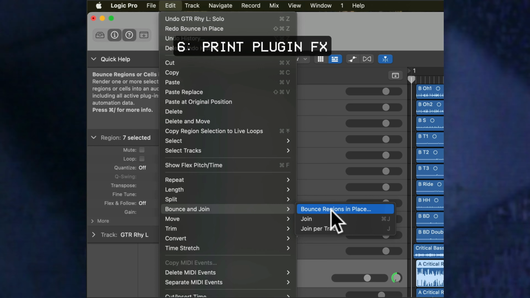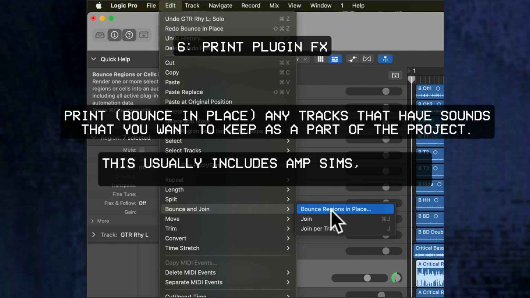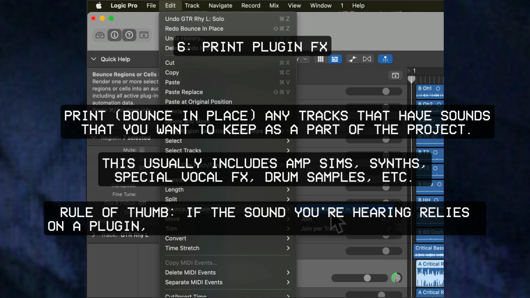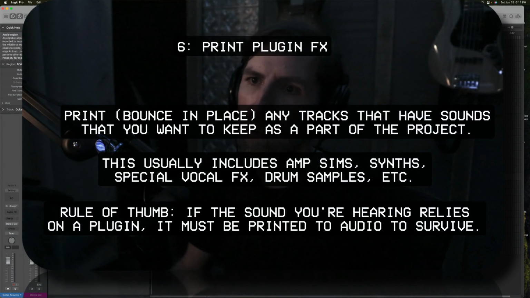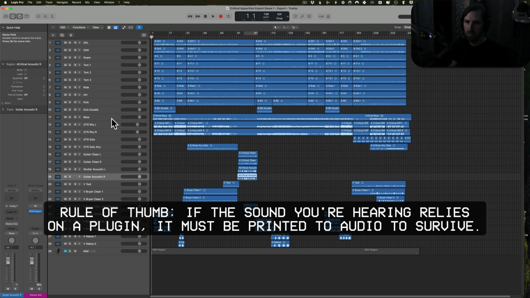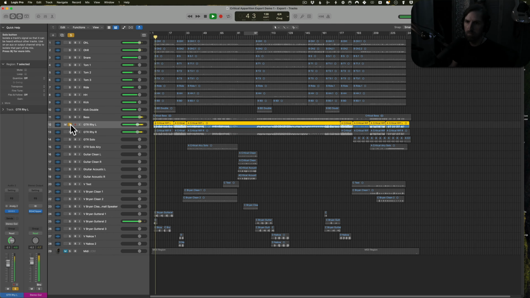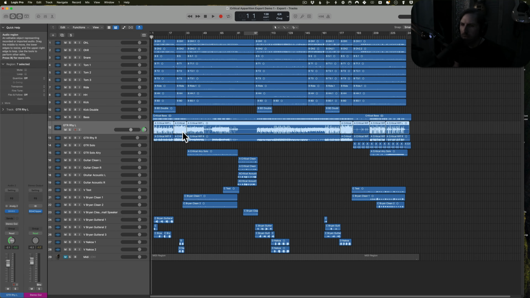Okay, so this is an important step. If your collaborator does not have the exact same plugins as you, they're not going to get everything the same way that you hear it. So you're going to have to print anything that you want the sound of, like say the guitar tracks, for example, say you want this tone on the track. So if we want that tone on the track, we need to make sure we print that.